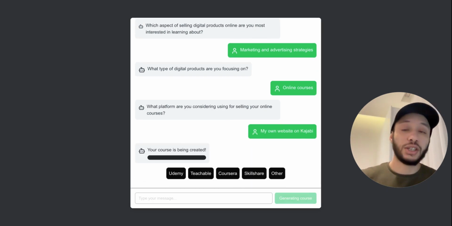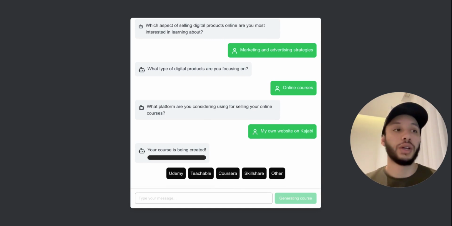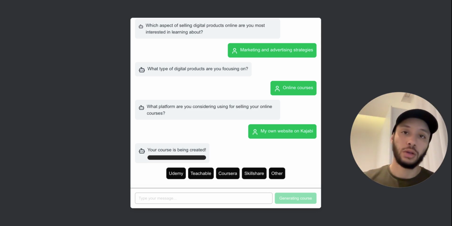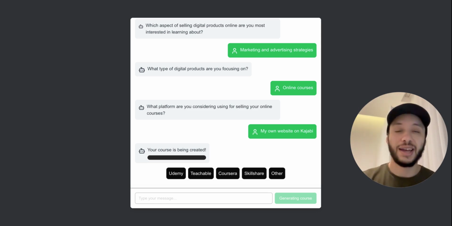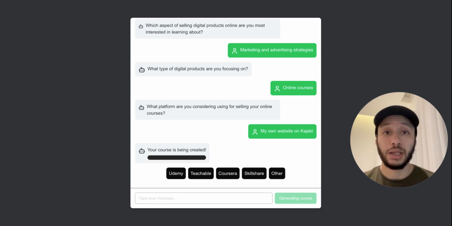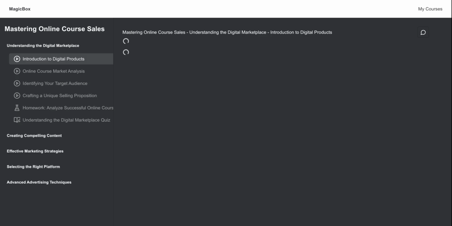And now it's actually generating the course, so it could take around a few seconds, sometimes up to a minute depending on the traffic on the website, but it will generate a full-on curriculum and learning path based on what I answered on this questionnaire. And of course, you can ask it in any language. You can ask it in French, English, Arabic, Spanish, Portuguese.